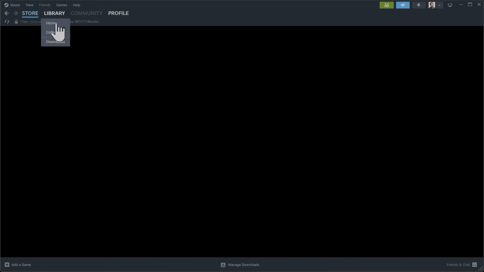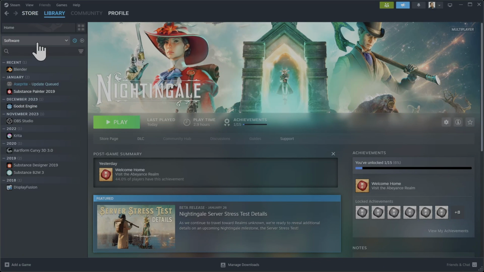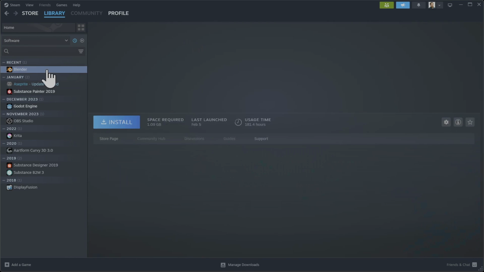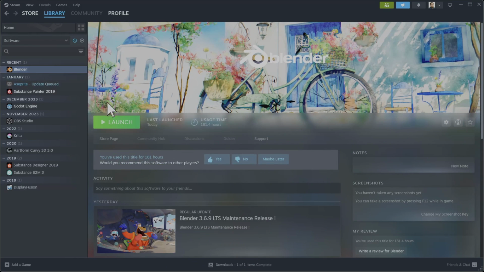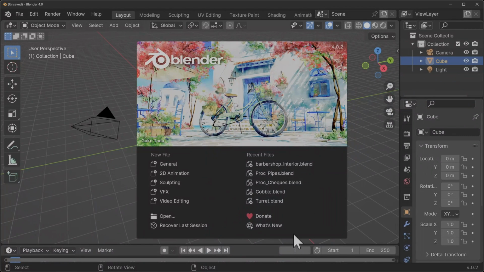Now it'll appear in my library and I've got my library filtered by software. We can see that Blender's just here. It's just installing at the moment, but it will install Blender 4. So if I go ahead and click run, it will launch. It will appear slightly off the screen. Let's bring it back in. And we can see at the top here, Blender 4, and we're running Blender 4.0.2.